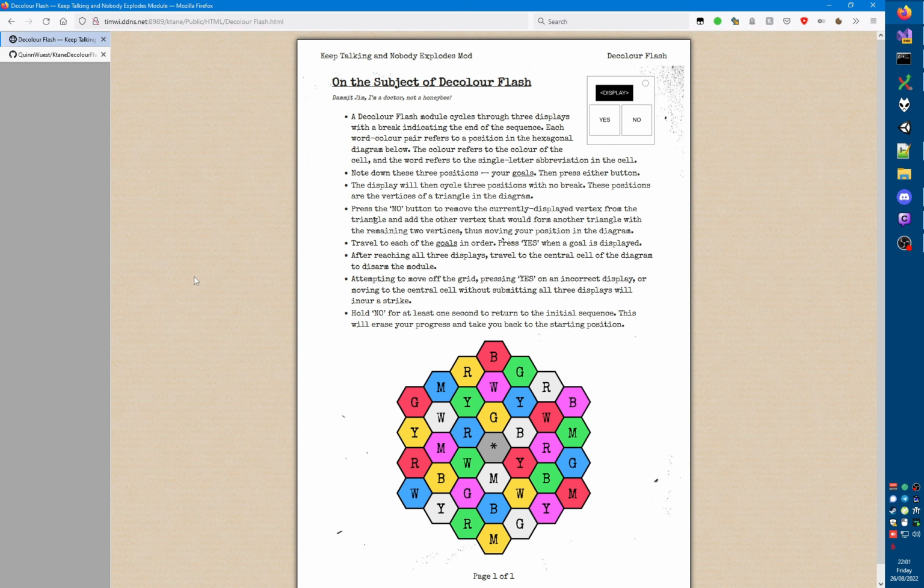The display will then cycle 3 positions with no break. These positions are the vertices of a triangle in the diagram. For example, these are not highlightable. We need to fix that, Quinn. Right, so for example, it might say yellow on green, white on magenta, and green on yellow, or rather in yellow, I should say.